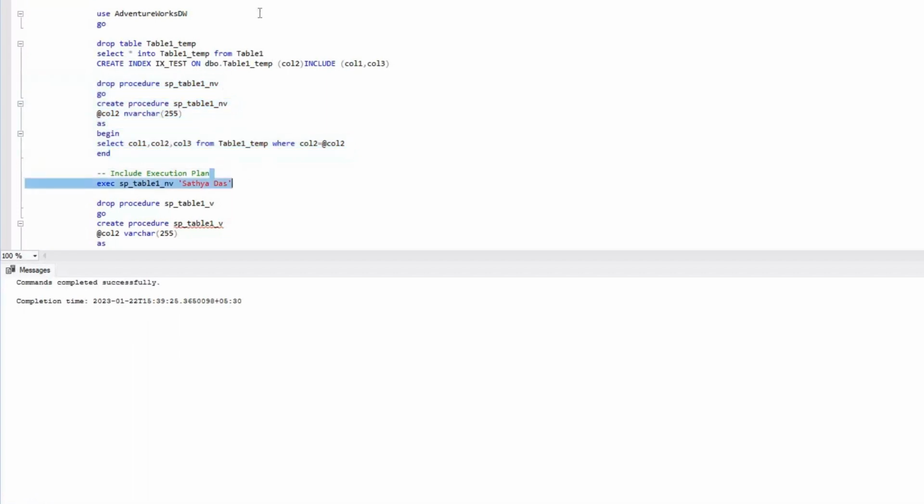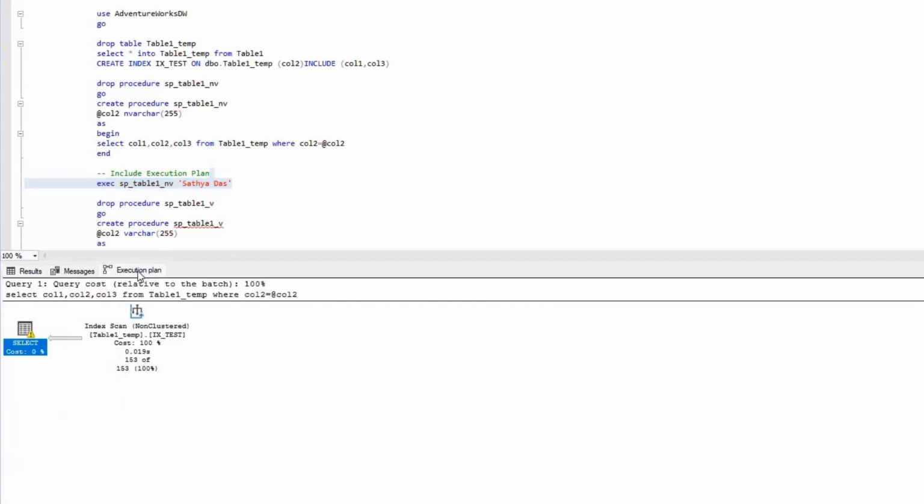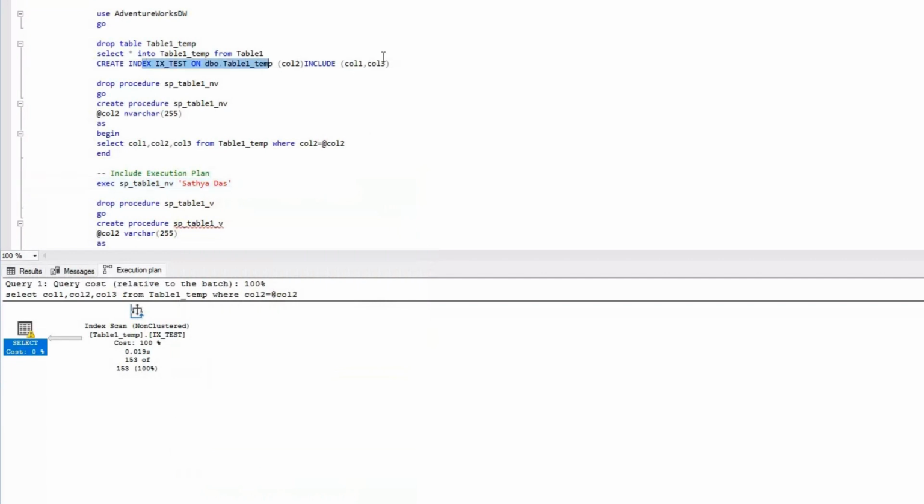What I'm going to do is include the execution plan and then execute this particular stored procedure. Now, we can see that it returns close to 153 rows. Let me look at the execution plan. What I'm seeing is that this execution plan has an index scan on table1_temp. It basically uses a non-clustered index, ix_test, which we created after creating the table.